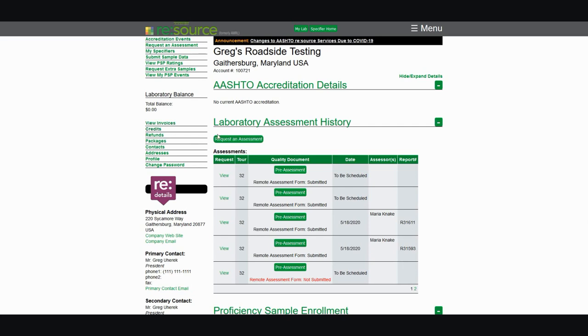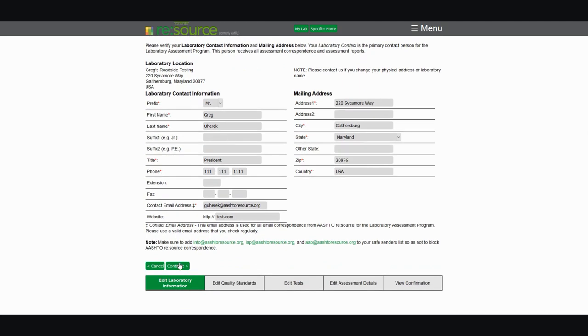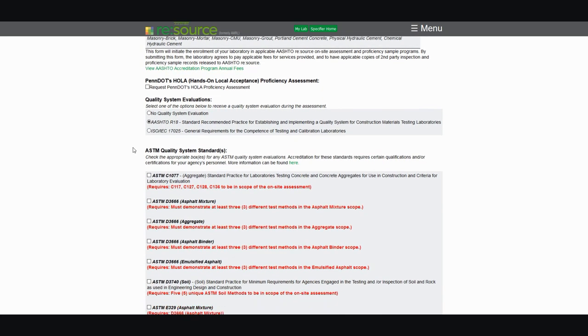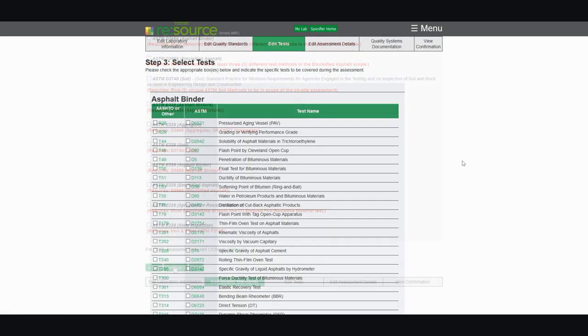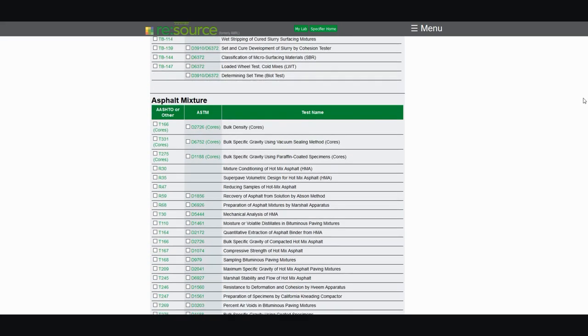Once you have an account, please log in to view your laboratory homepage. Click on Request an Assessment. Confirm that the information for your account is correct. Select any applicable quality management systems for which you are seeking accreditation. Select the test methods that you would like to have covered during the assessment.